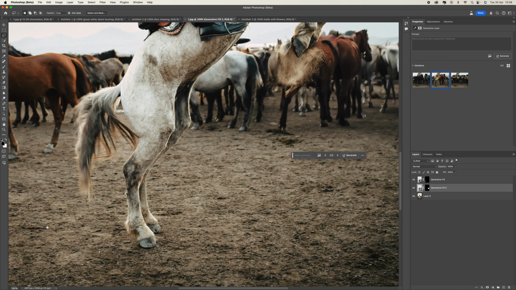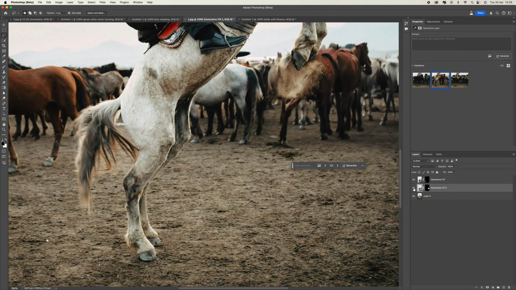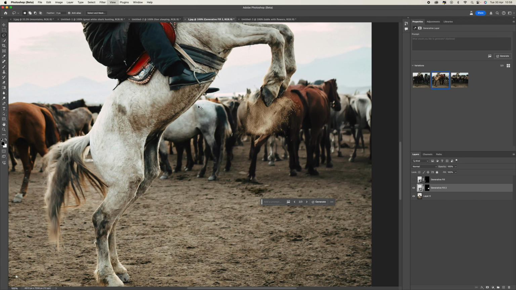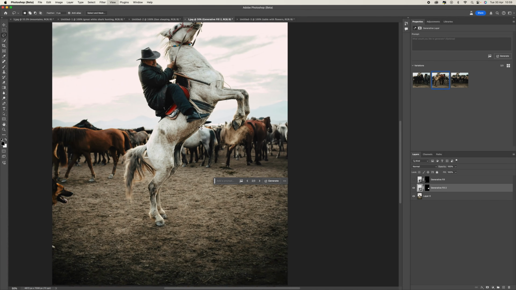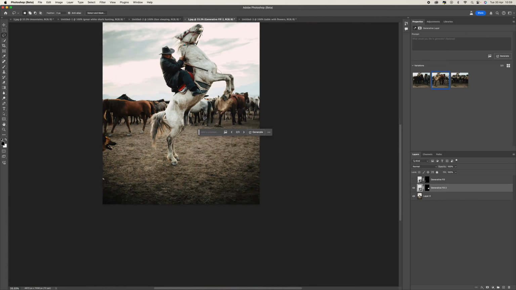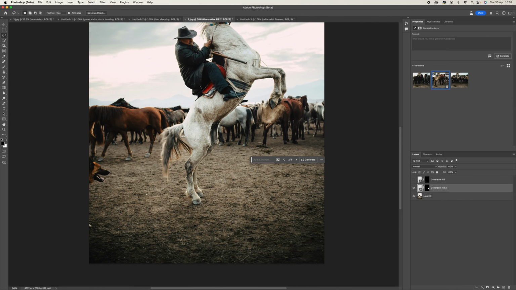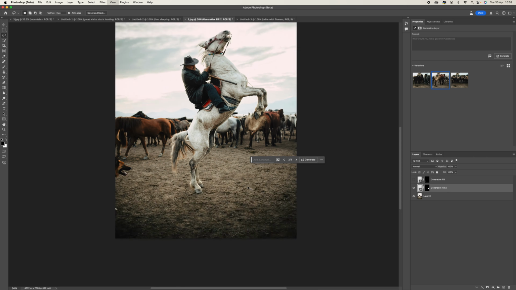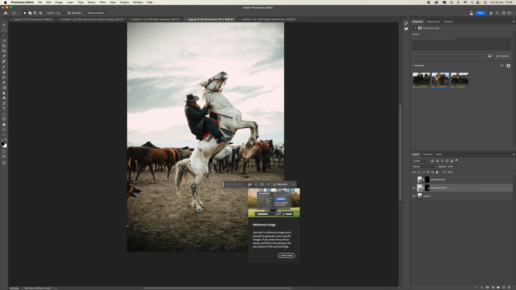So if we look, we can see there's the before and there's the after. So again, that's a great way to just enhance some of the details in your selections there. But just remember that this works really well if you've got low resolution imagery, okay? That will just enhance that selection a lot better.